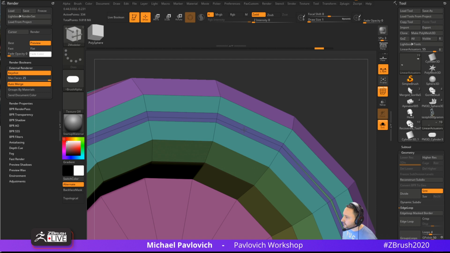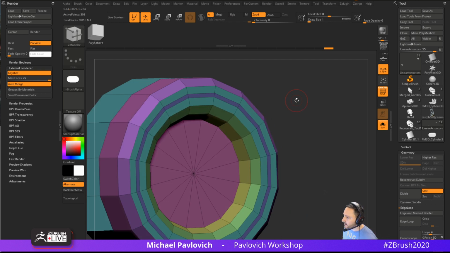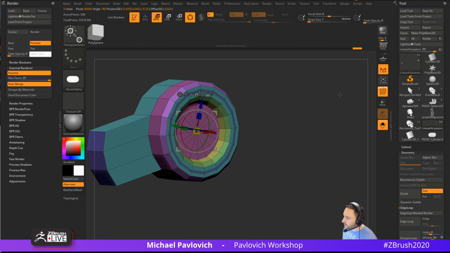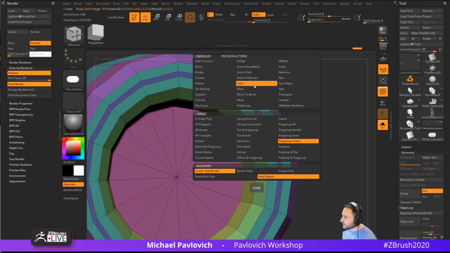Whenever it starts behaving like that, I'm working at a very, very small resolution here. See if that'll help. Inset polygroup island.